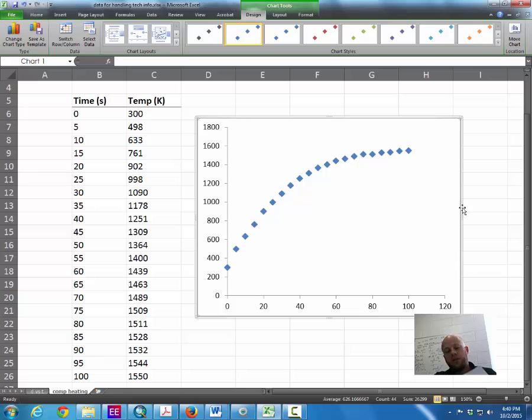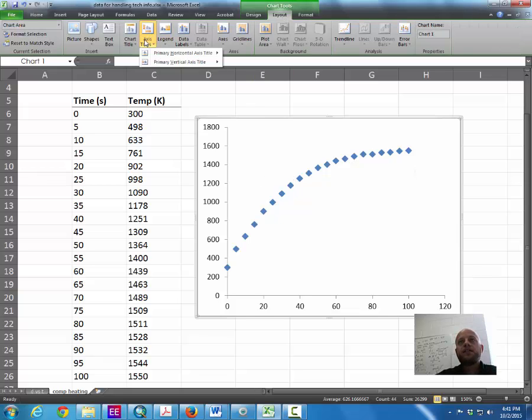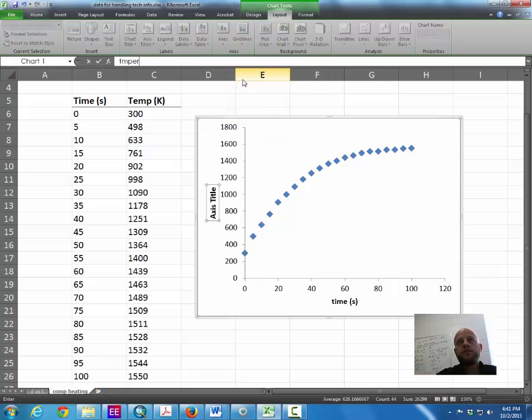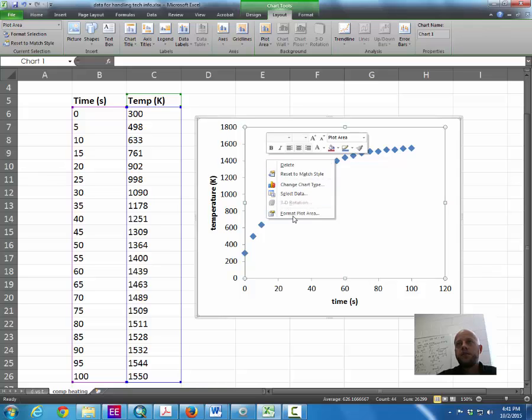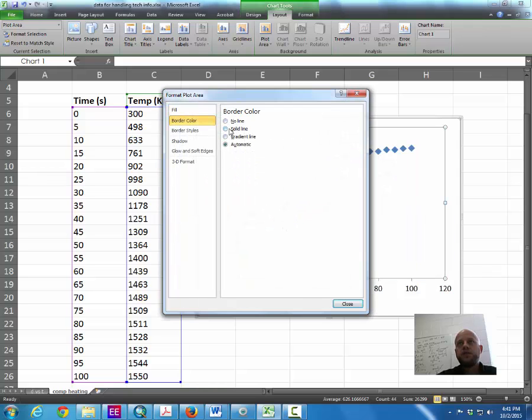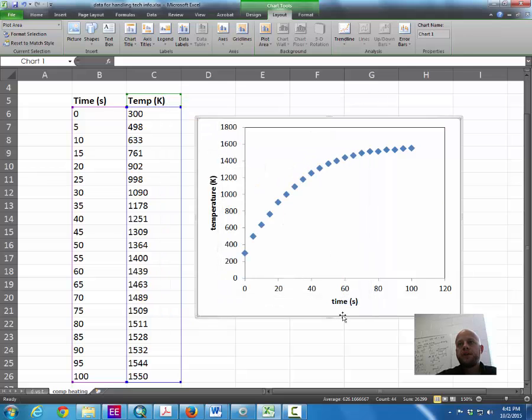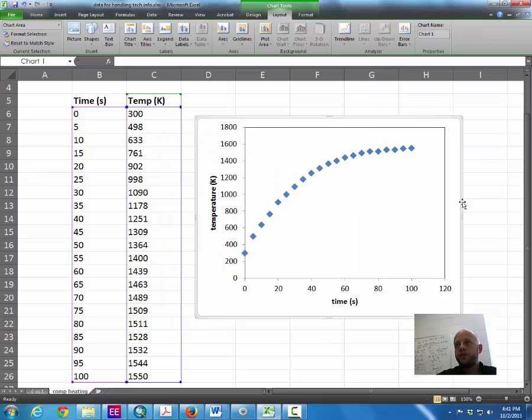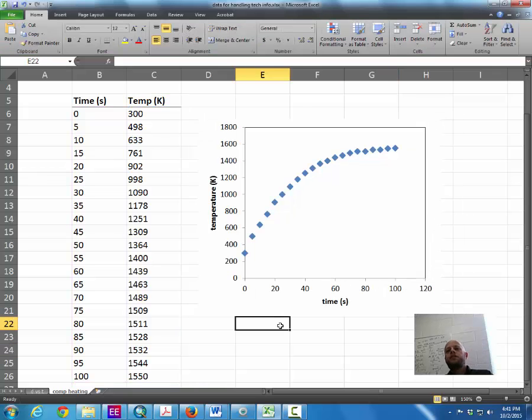Okay, and we'll put in, it teaches you how to add a legend or a chart title. I really don't think you need it in this data, so we're just not going to do that. But let's go ahead and put in our axis titles, time, seconds, and temperature, Kelvin. Okay, get this to be box. Oops. Get rid of that boundary. Okay, so now it's looking pretty good. At least I know that it's something about being heated in time.